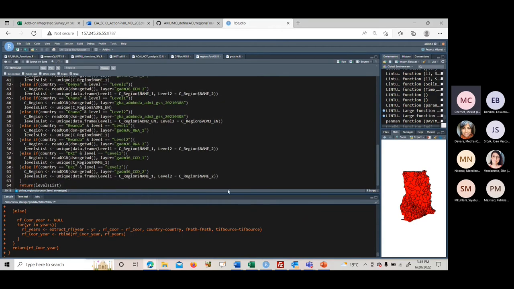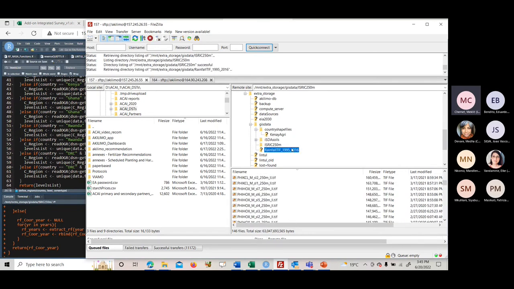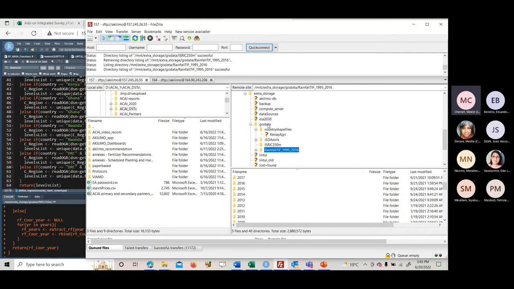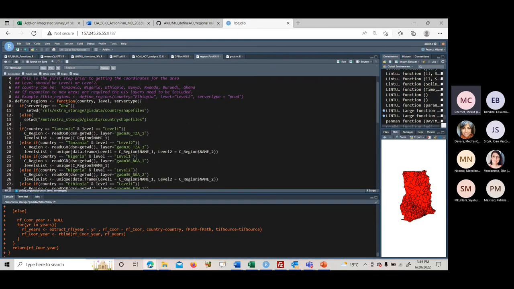So if someone wants to expand on that, it is just in the country shape files. We need to add those things. The ISDA soil layers are here. The ISRIC 250 are here. The rainfall data are here. So they are all there. It's just copying this whole folder into CG Labs and you have it there. And then you just change the path to source it.